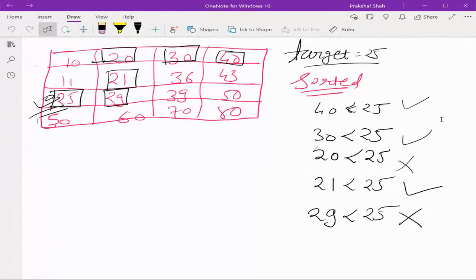How about everyone else? Is it done, or are you still trying, or have you given up? Done? Great. Okay. So let's start with the implementation now.